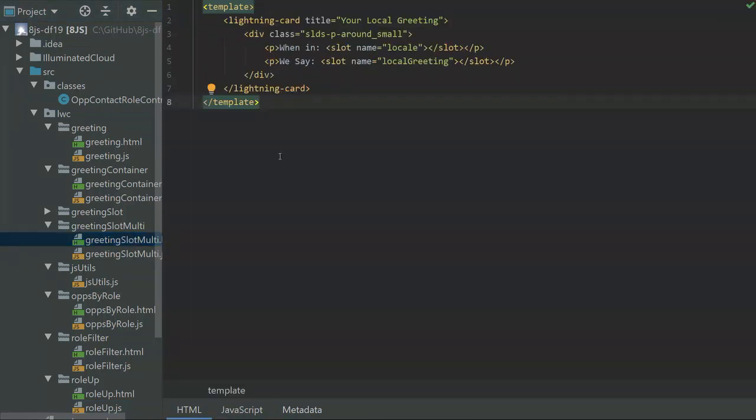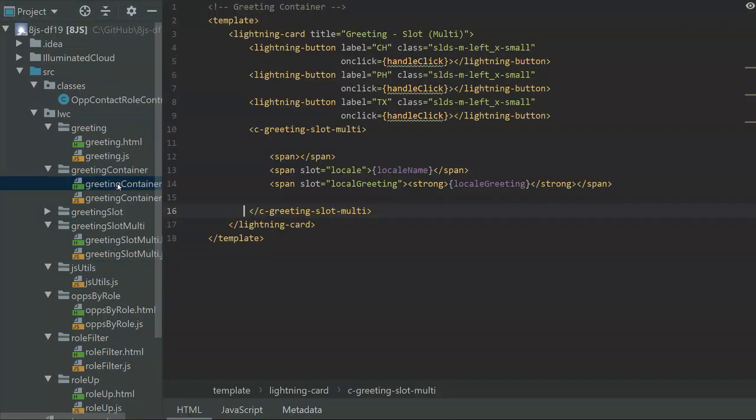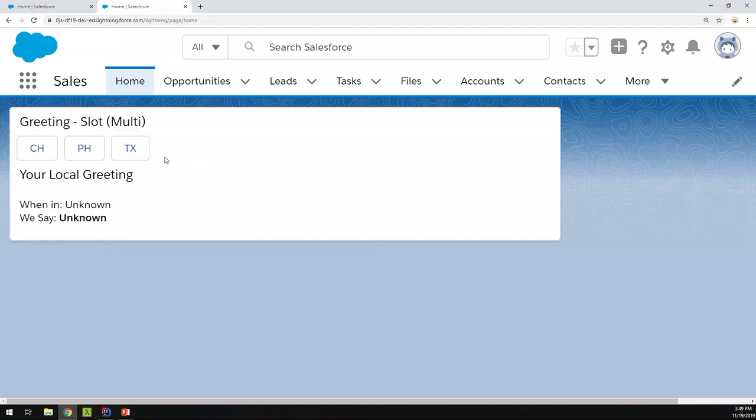Right here you can see the definition of slots. So you have locale, you have locale greeting, and nothing behind there. And then in the container, this is where I'm passing through all the locales into the slots. So you can see, if I click one of those buttons at the top, I handle it, and then I pass the locale and the greeting through with the variable. So when you click the buttons, you get these quick greetings.